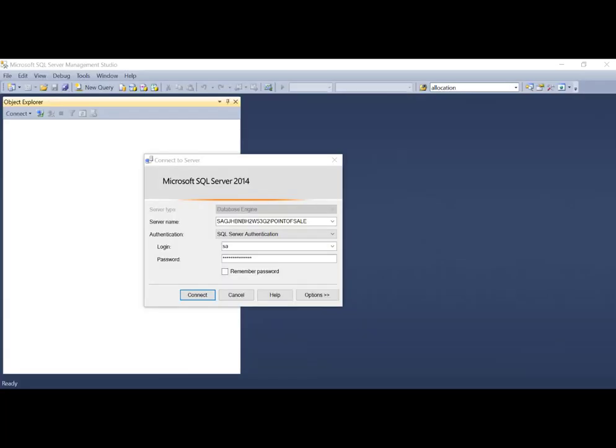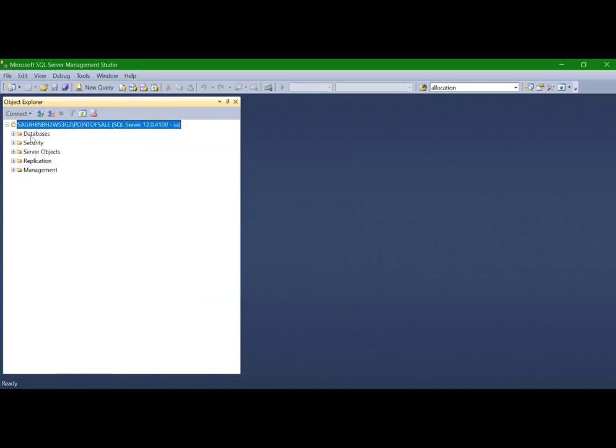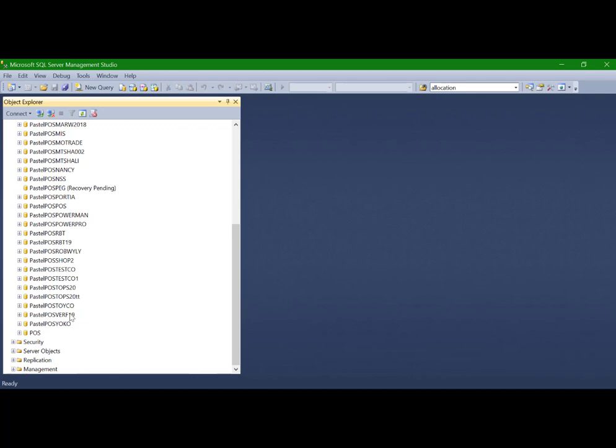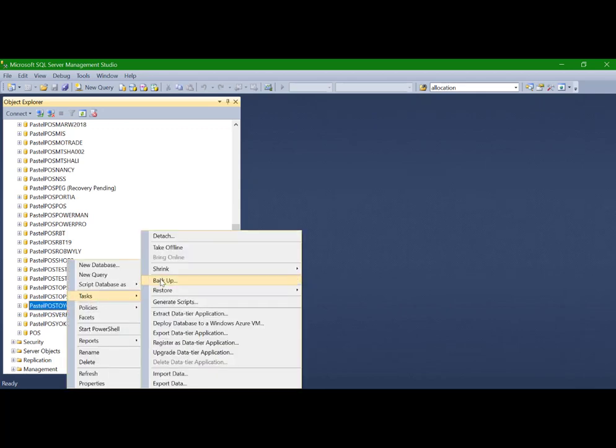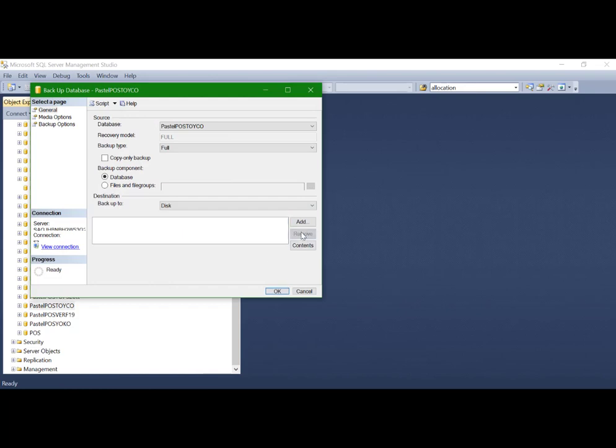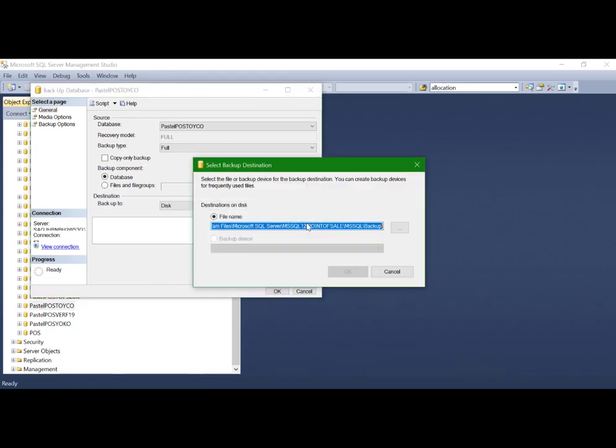To back up from the Management Studio, follow these steps. Open the SQL instance using the relevant credentials. Locate the company you want to back up under Databases, then right-click on it and select Tasks, then Backup. Click on Add to select the backup location where the backup will be saved.